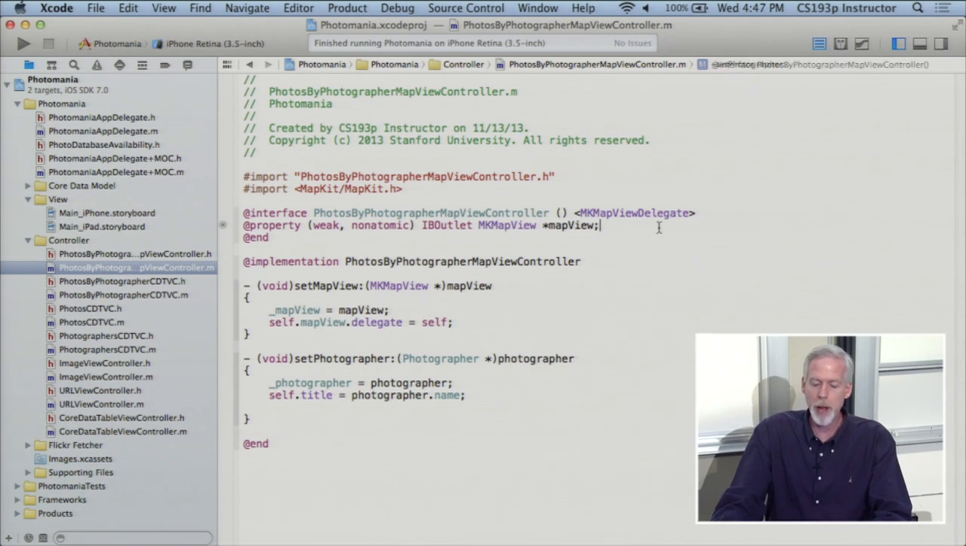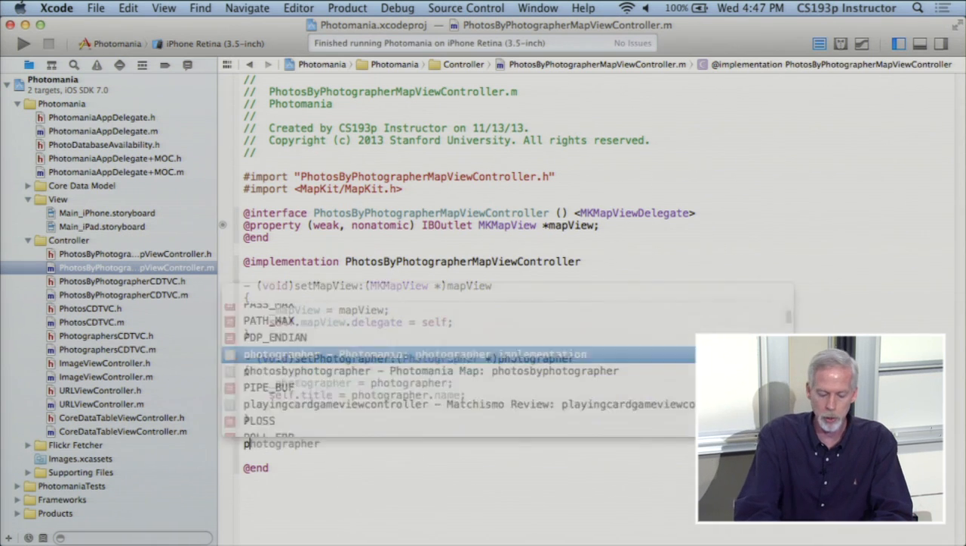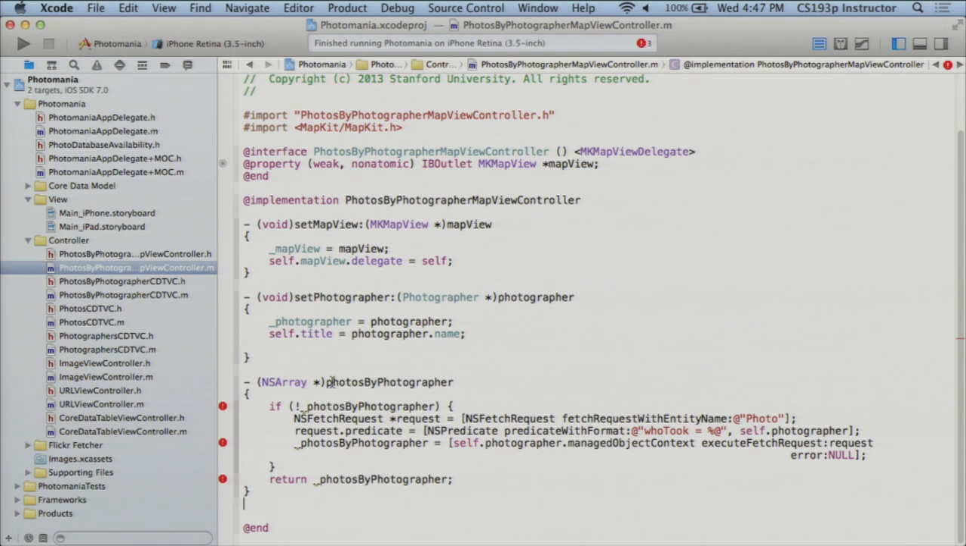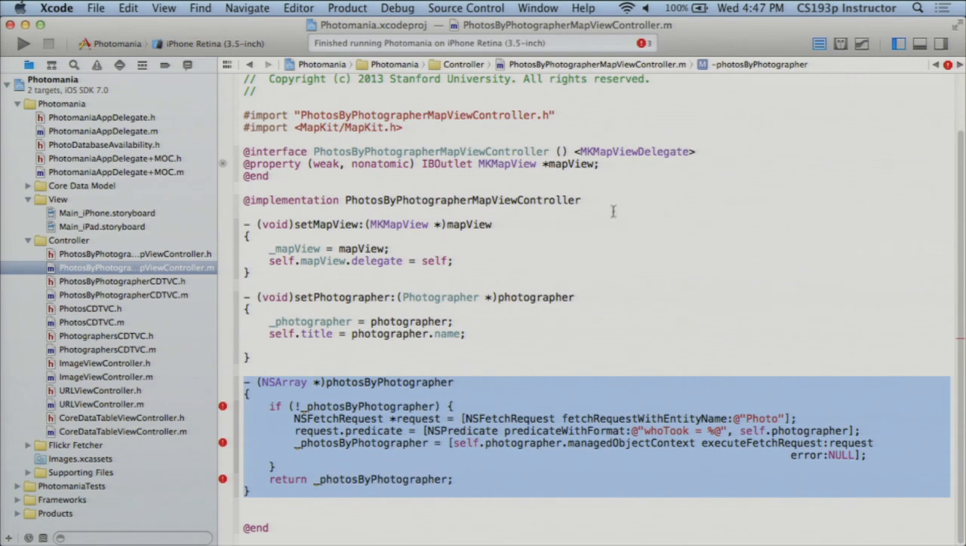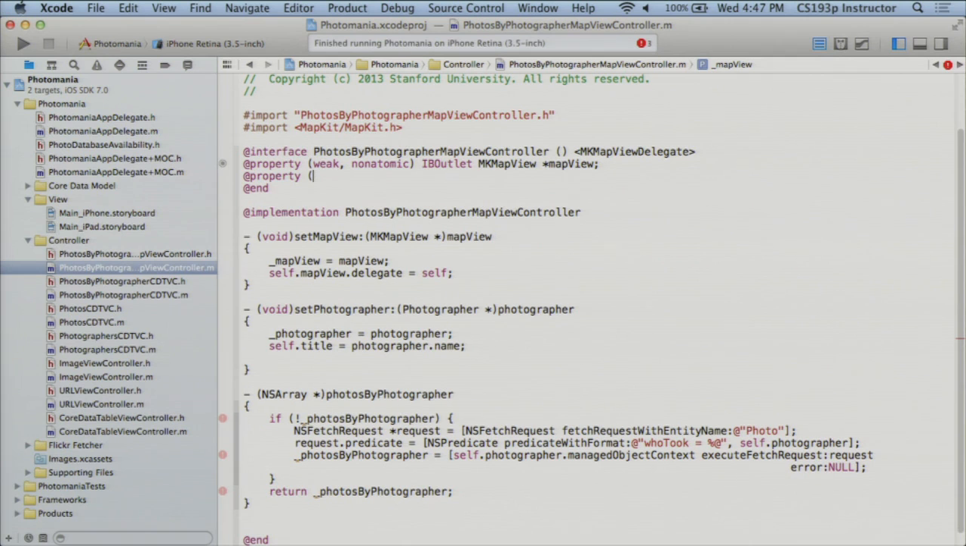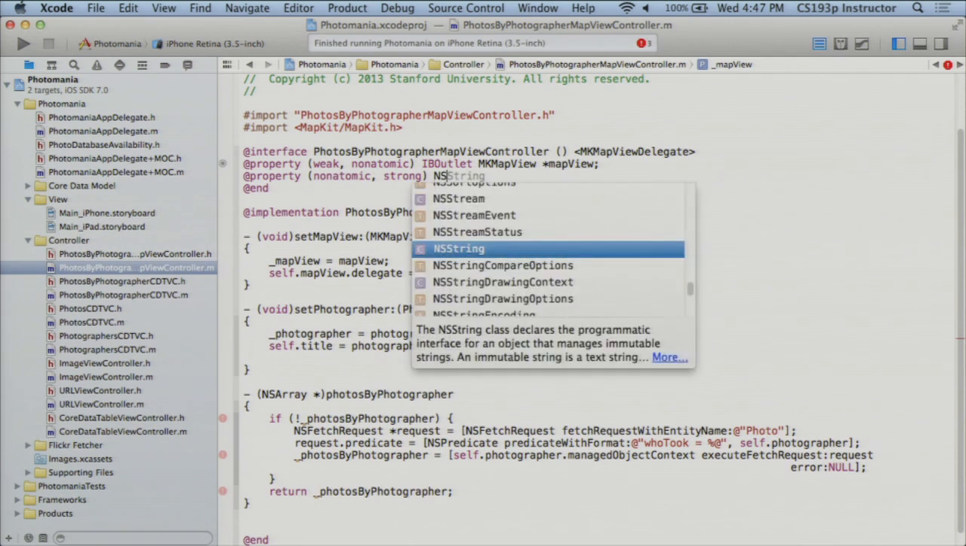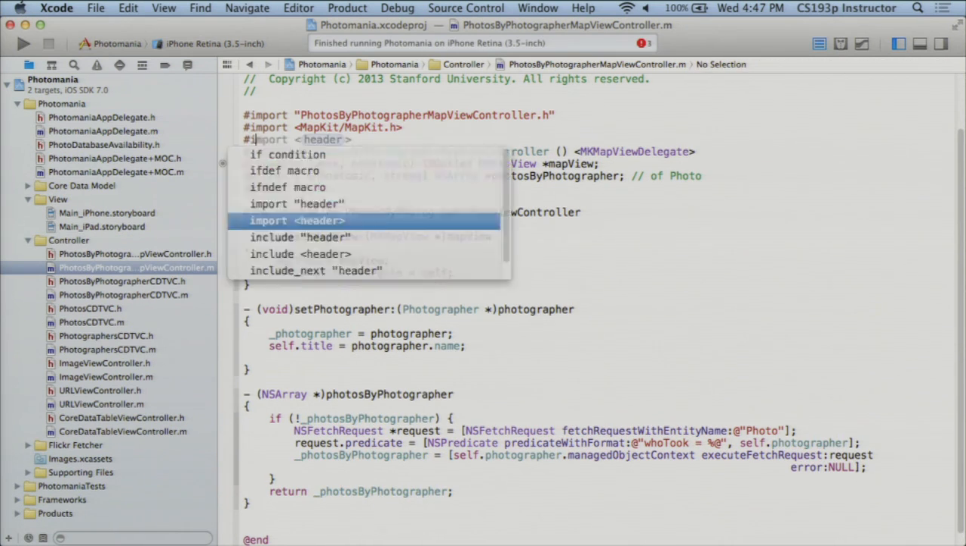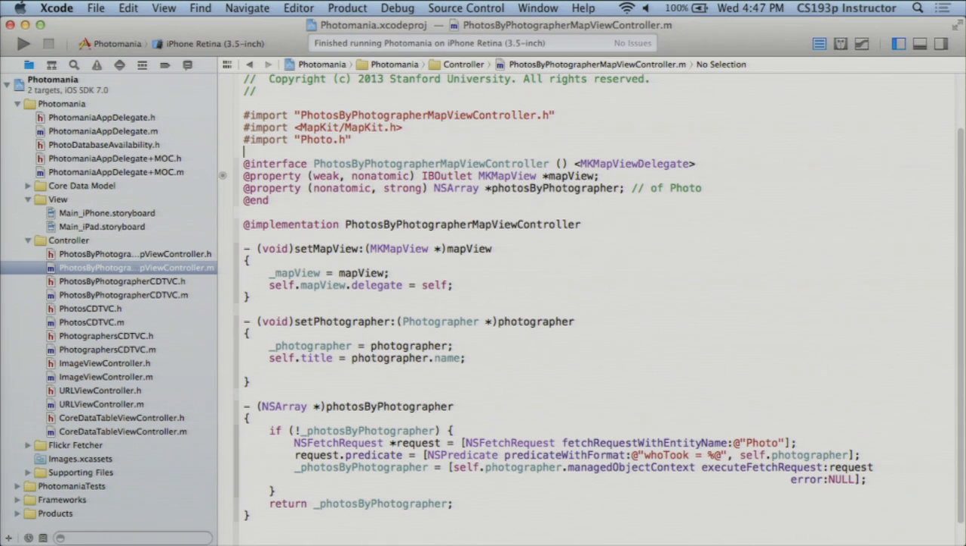So to do the photos by photographer thing, I am going to create a new property, okay, called photos by photographer. So let's add that, property, non-atomic strong. It's just going to be an NSArray, NSArray star photos by photographer. Okay, and this is going to be of photo objects. So let's go ahead and import photo here too. We're going to need that.